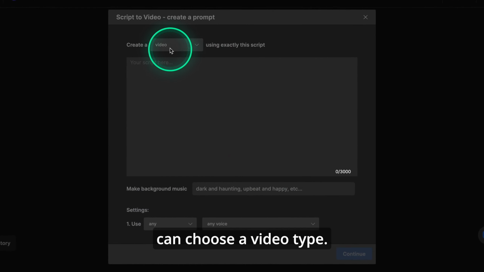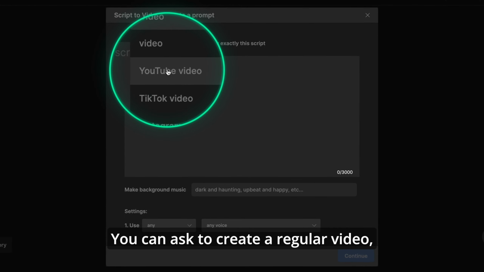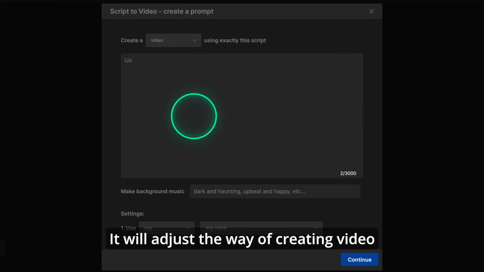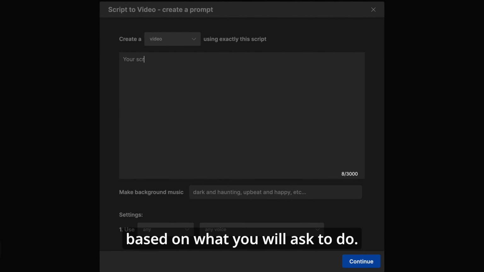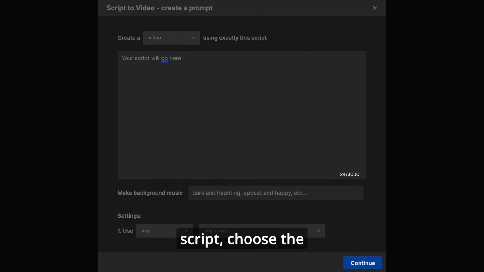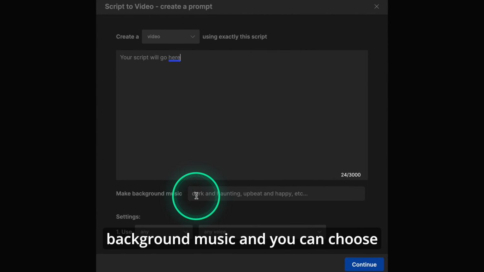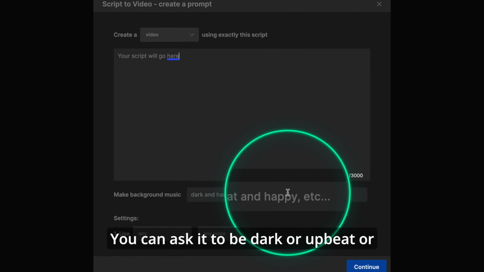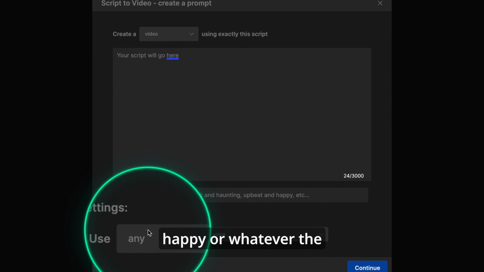Now, for example, you can choose a video type. You can ask it to create a regular video, YouTube video, TikTok video, or Instagram video. It will adjust the way of creating the video based on what you ask it to do. After that, you're just going to paste your script, choose the background music, and you can choose the background music literally by writing a prompt. You can ask it to be dark or upbeat or happy or whatever way that you want it to be.